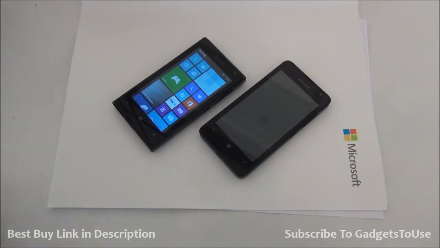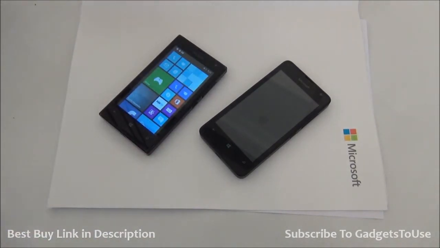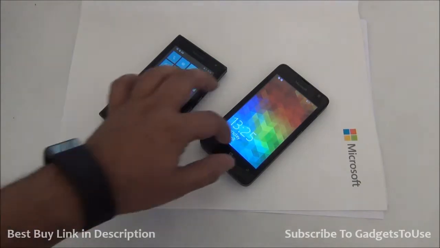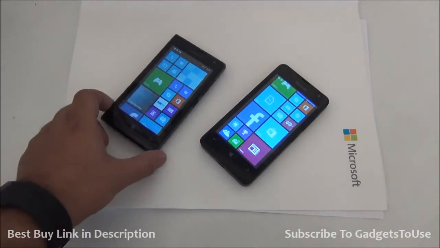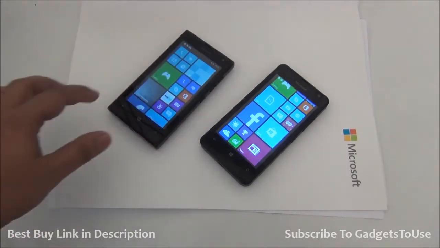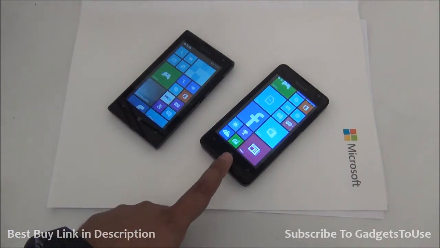We have got a quad-core processor on the 532, which is actually making a slight difference as compared to the 1.2 GHz dual-core processor. Both of these devices have a processor clocked at 1.2 GHz, but it is a quad-core processor on this one as compared to a dual-core on this one, and both of them are Snapdragon 200. The quad-core processor on the 532 is definitely a slightly enhanced processor as compared to the dual-core processor which we get on the Lumia 430.